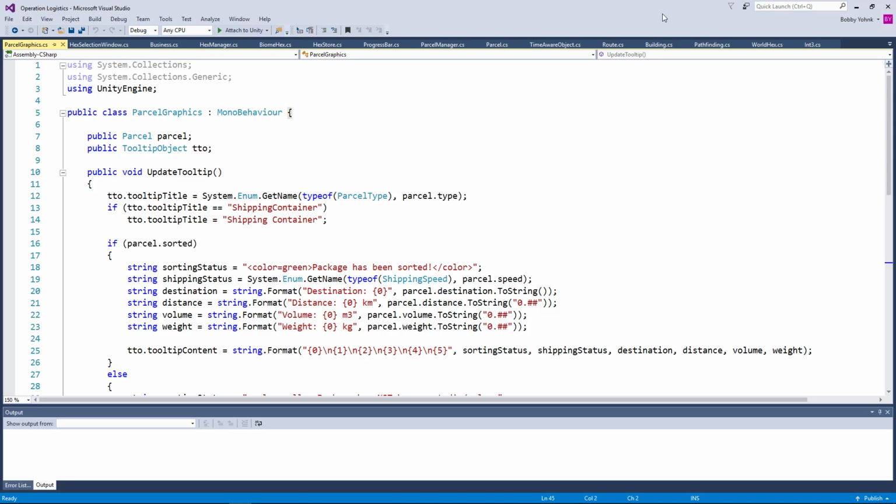Hello everybody and welcome back to Operation Logistics, where, first off, I'm noticing that this music is maybe slightly loud. Let me just turn that down as it fades out of existence. Okay, now the second thing I would like to do is make it so that these parcel graphics just have a very slow rotation to them.